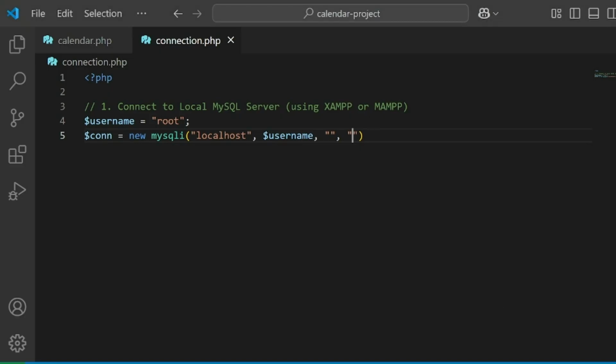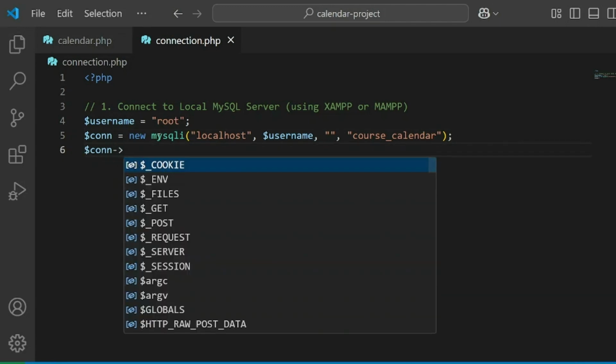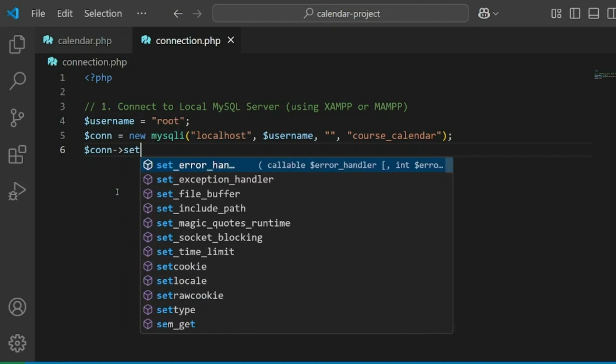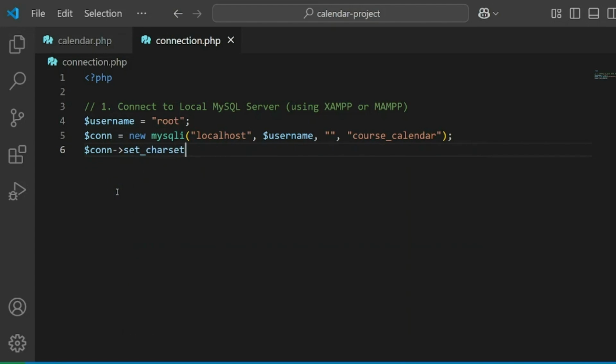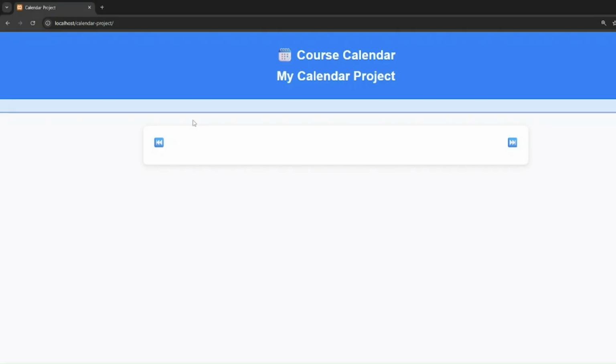And then we will create a database called course_calendar. I will connect to this database. Okay, the next step is connection, and then I will go ahead and call this method, which is set_charset, as utf8mb4. Now I will access phpMyAdmin by going to localhost/phpmyadmin.